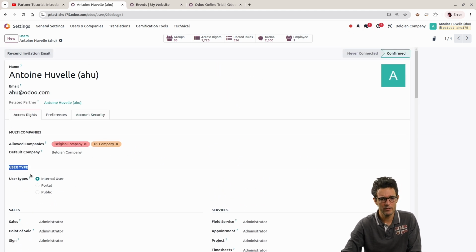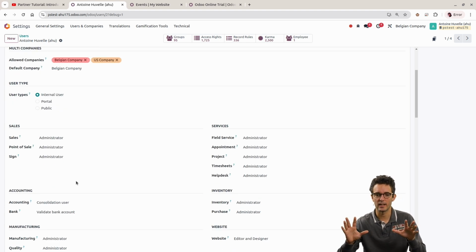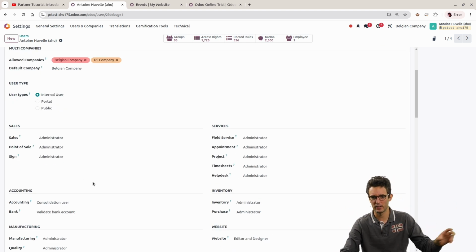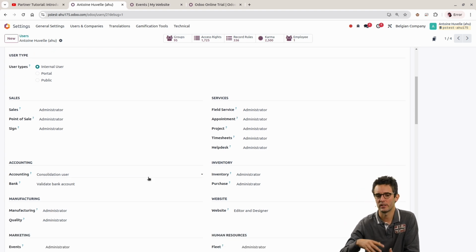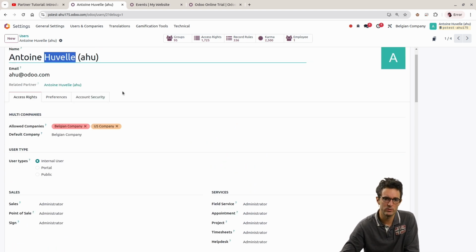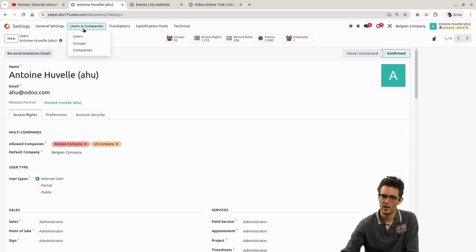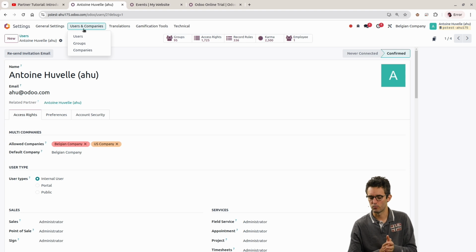Okay, so let's have a look maybe at what that notion of group means. In fact, we realize that my user here has access to sales things, services things, accounting, inventory, and those things are groups, as I was saying. And if I want to see the definition of that group, maybe that's a hint that I can give you in general in terms of Odoo comprehension.